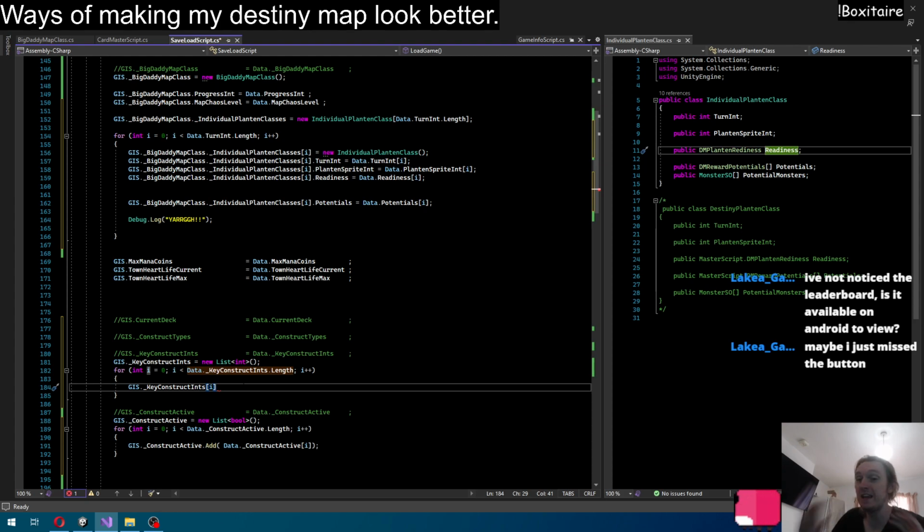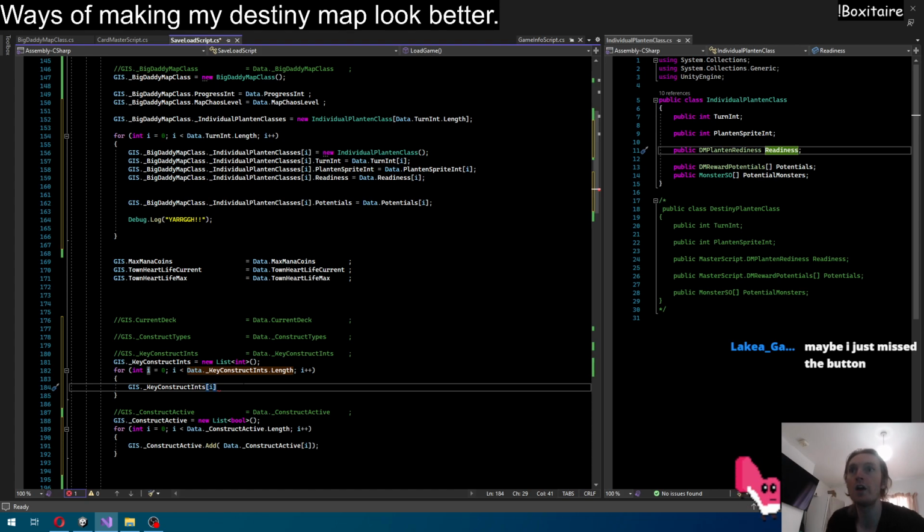So to actually get to the leaderboard, you have to have played for a little while. I think you need to get something like three or five achievements, and then in the top right corner of the menu, you can tap it to unlock the achievements, and then the leaderboard turns up.